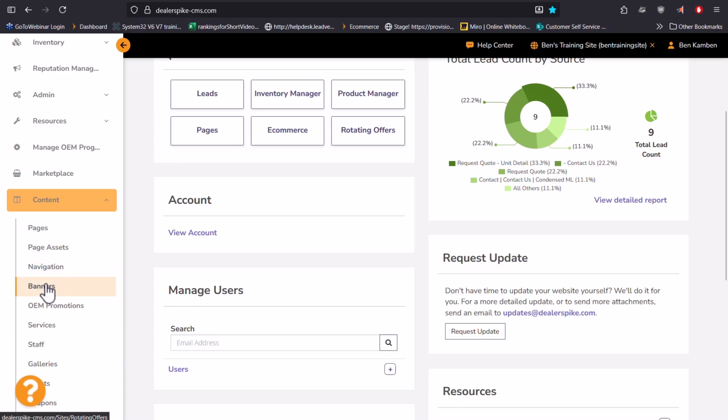Banners. This advertises major manufacturer promotions such as sales or financing deals. OEM promotions. These are promotions that are going on with the different manufacturers such as Polaris, Toro, and others. And if you do not want to participate in one of those particular promotions, you can uncheck that promotion program that's currently running and it will not be shown anywhere on your site.